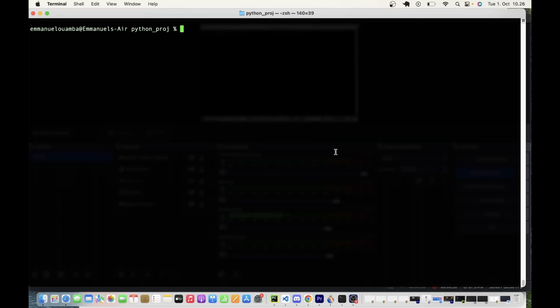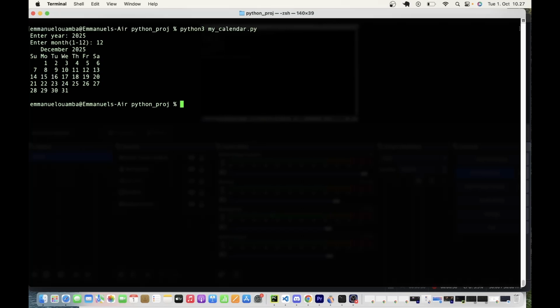So first of all, let me show you how the program works. I will run my code here from the terminal. Now we need to type which year we want to display, say 2025, and then the month, type 12, month of December. So the program displays the month of December 2025.